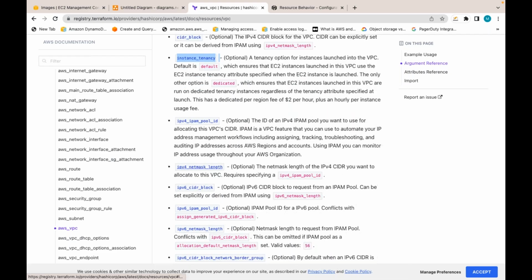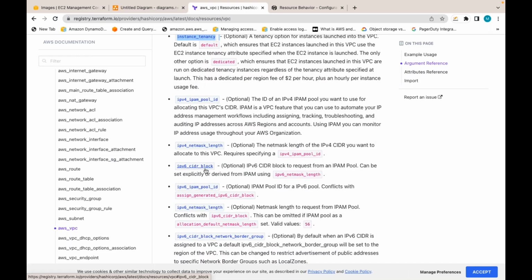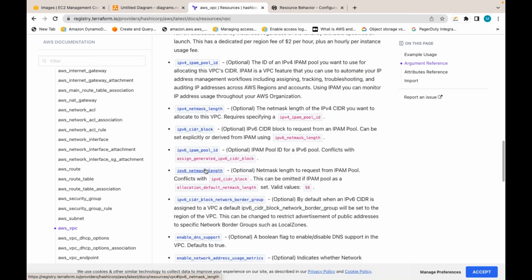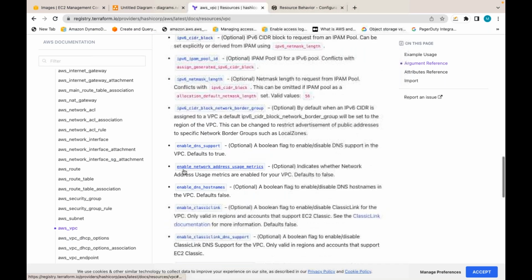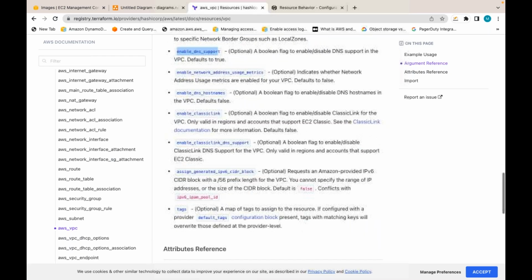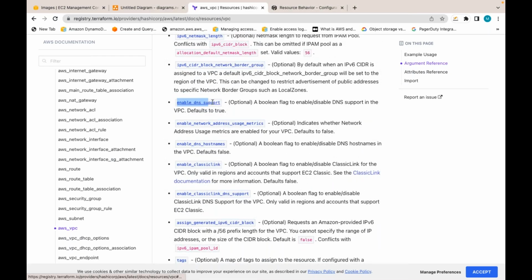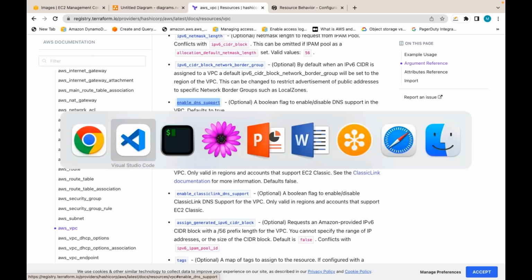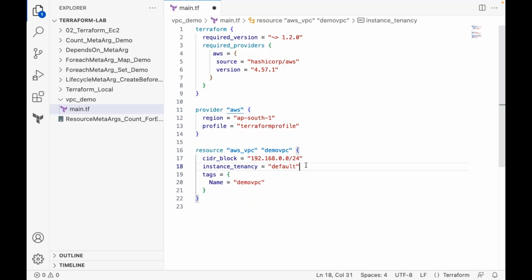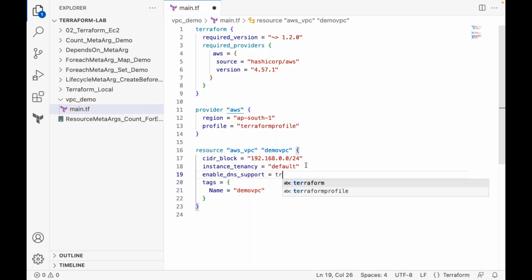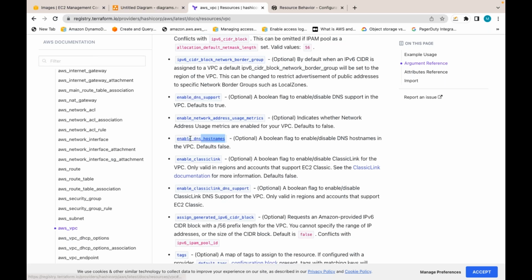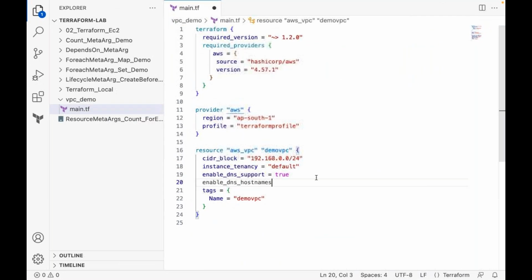Now I'm not going to worry about this IPv6. I'm not creating an IPv6 CIDR. I'm using a normal CIDR only. Now you see there is some option: enable DNS host names, enable DNS support. If you guys remember all these things, DNS resolution, DNS host names. Can I use all these options as per my requirement? Enable DNS support is a Boolean value. I can say enable DNS support true, and enable DNS host names, if required, I can say true.